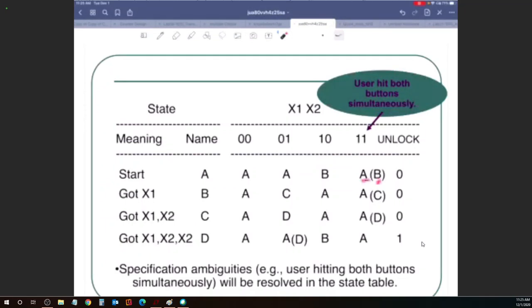But I have a way to deal with this. As a designer, I could force this to be A. I could change that, remove all the ambiguity and say, if you try to press buttons at the same time, 1, 1, I'm going to force you to go to reset state A, all four. So that's the way we could deal with both buttons getting hit simultaneously. But that also happens here, that also happens here, that also happens over here. And I'll talk about that.